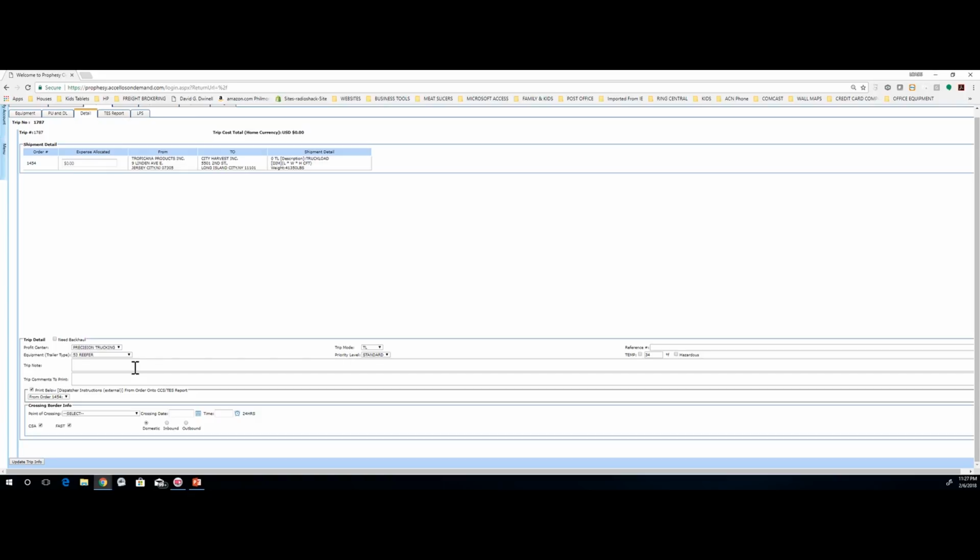You could have had some refusals. You could have had some problems at the shipper or the receiver. You come in this tab right here where it says trip notes, and you start typing that stuff in here, and then you save it at the bottom. Remember to save it. And anybody that's a dispatcher in your company can come in here and look over the notes and they know what happened with the load.